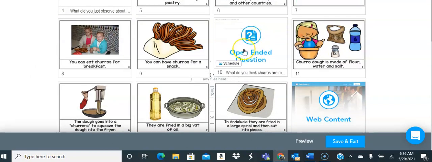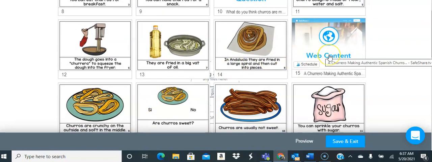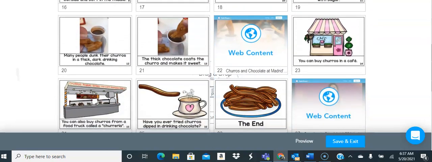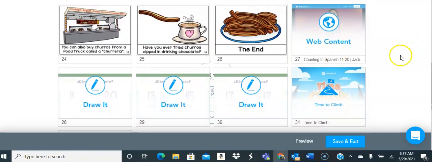Open-ended questions in here. This one, I have a video clip also embedded into the Nearpod lesson and into the story. And at the end, there's a time to climb game, which the students really love.